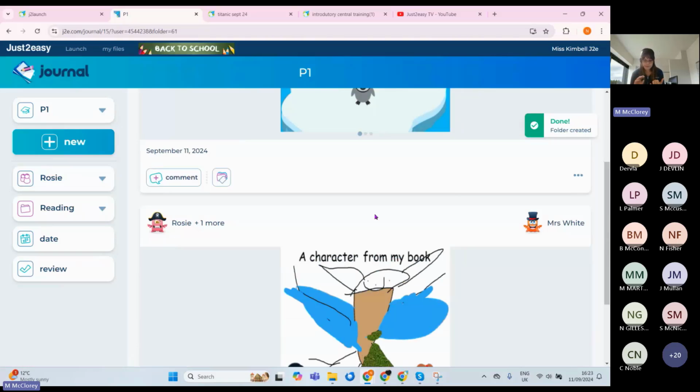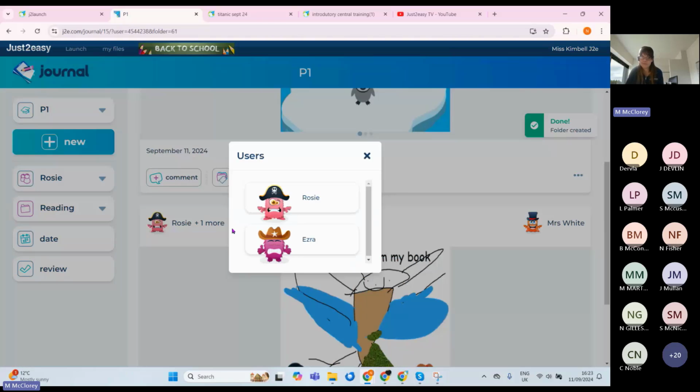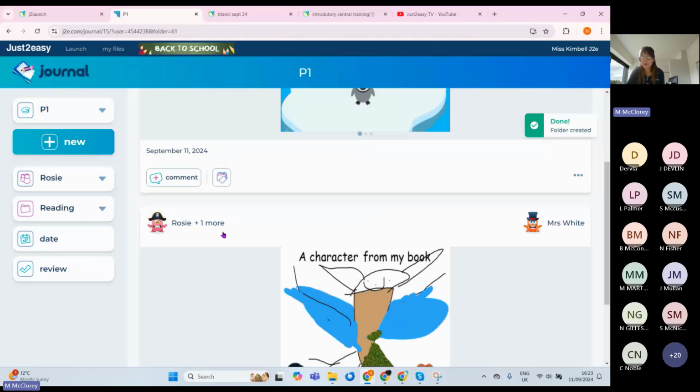With journal, teachers can see however many pupils have been tagged into a piece of work. Parents and pupils will only see the plus one more. When they click on the one more or the two more or the five more, nothing will show. So you have that security net of knowing that a parent won't be able to see which other children were involved. They'll just know that it was a group activity.